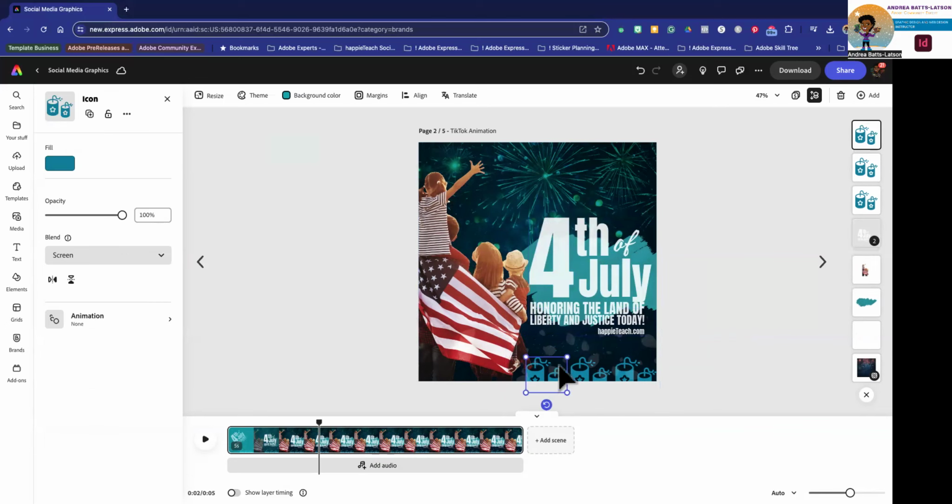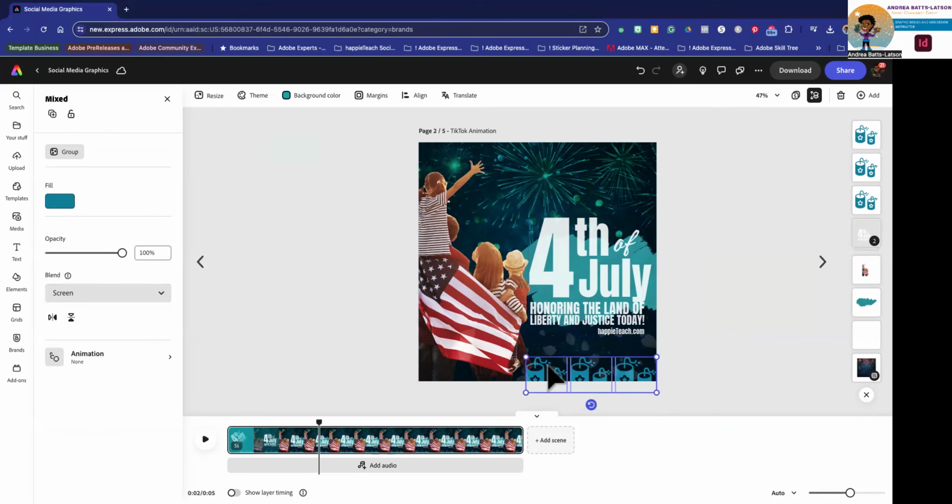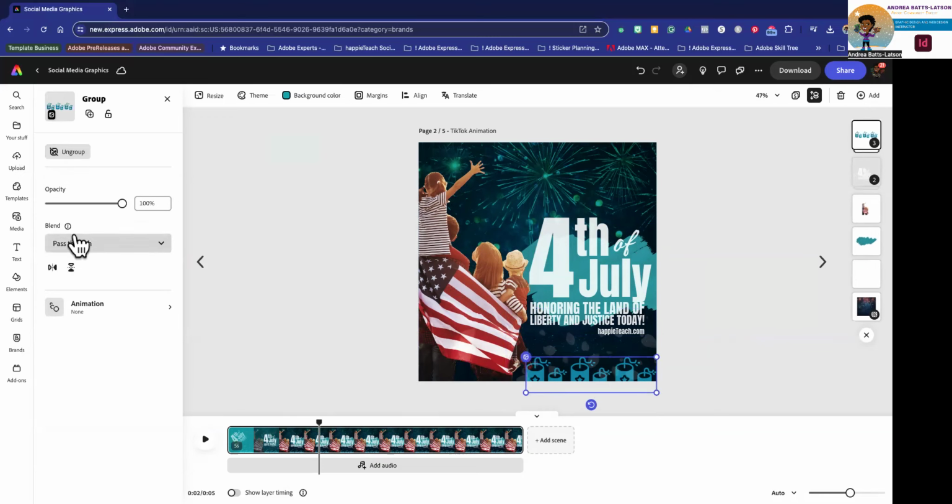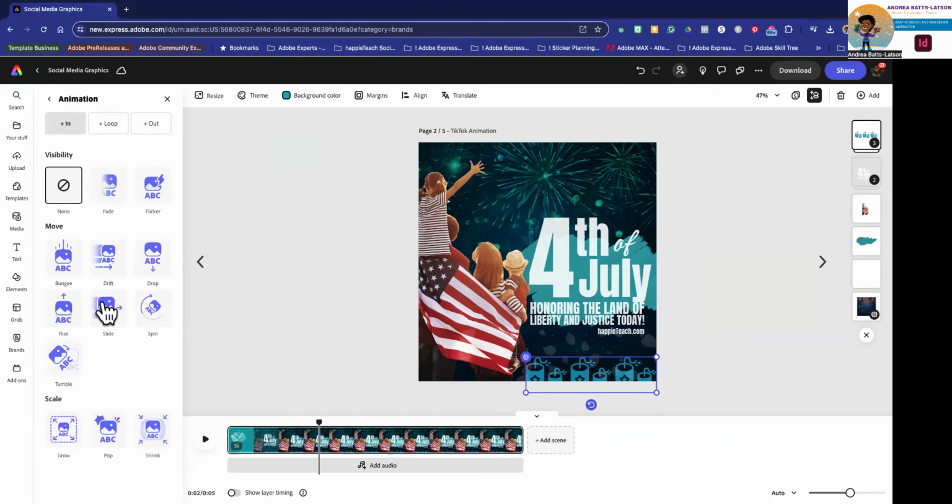And then I want these 3 items right here. I'm gonna group them. So I'm gonna hit on group, and I want them to come in from the bottom. Do I want it to drop? I could have it drift from the bottom, but no, I'm gonna have it rise. Okay, so that's what I want to happen with them. I want them to rise from the bottom.